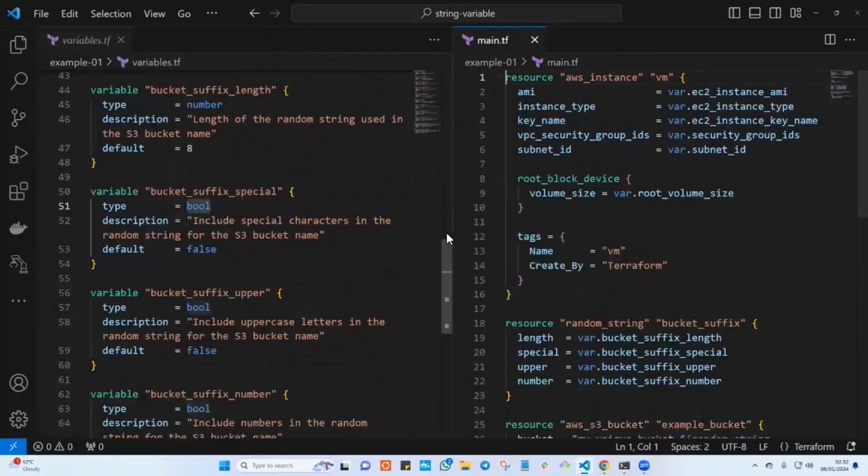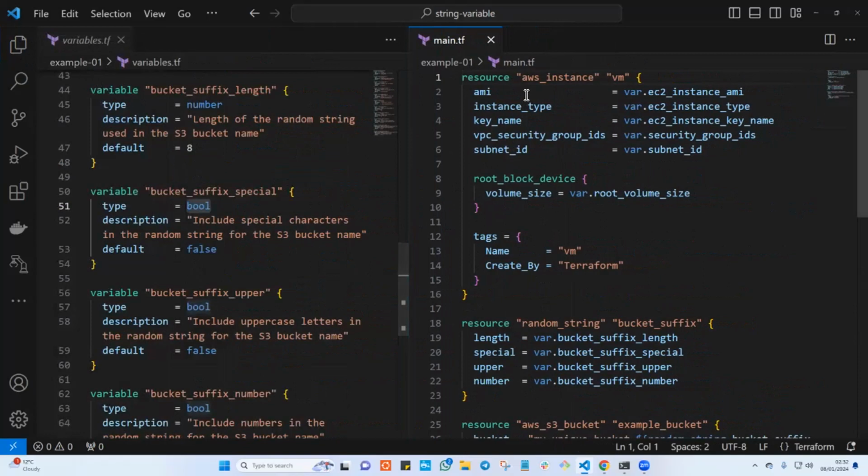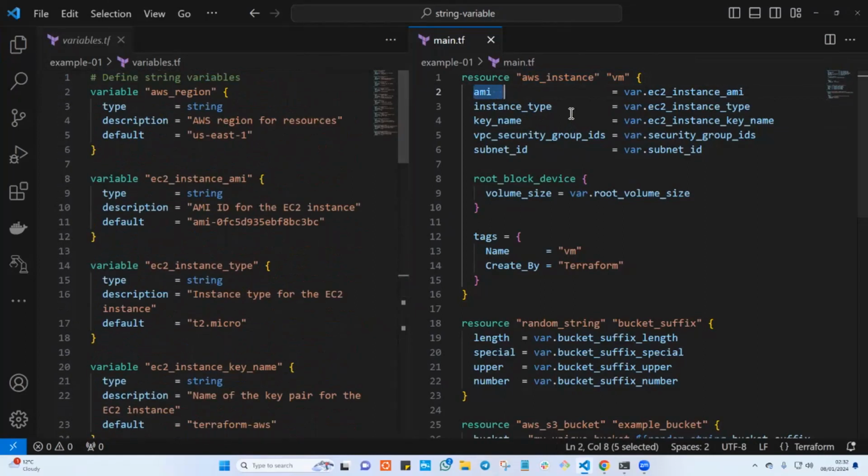As you guys can see here, we have a resource to create an EC2 instance. And here we have the AMI ID. This is an argument and this is the value. The value here will be var.ec2_instance_ami, which means it will grab this AMI here and supply it here.